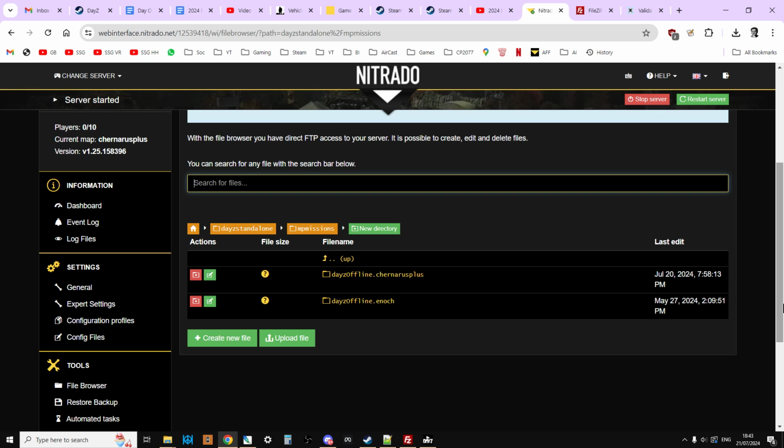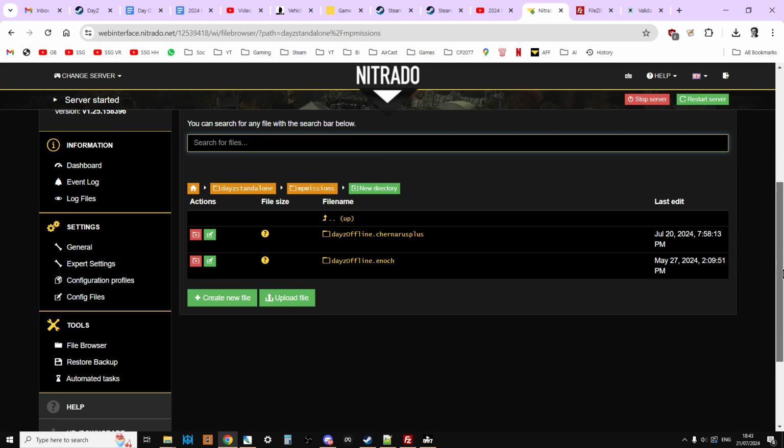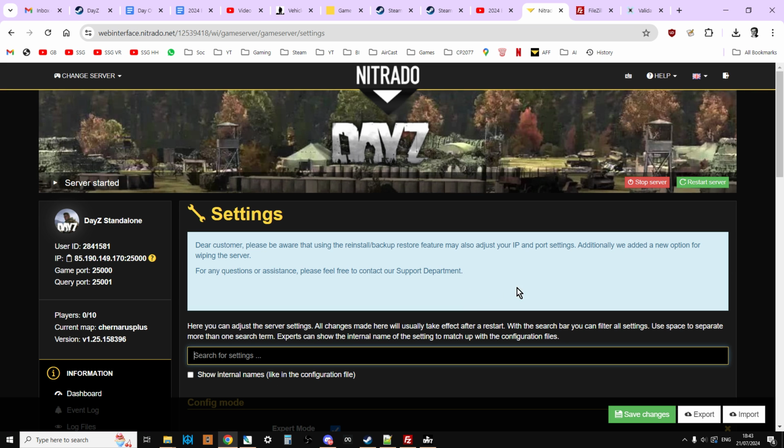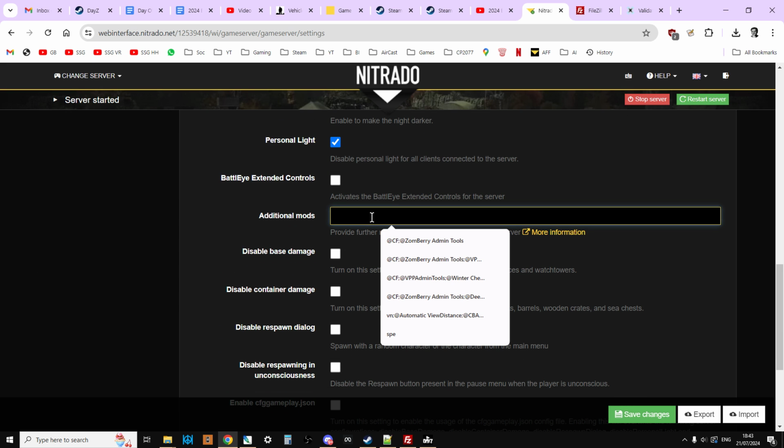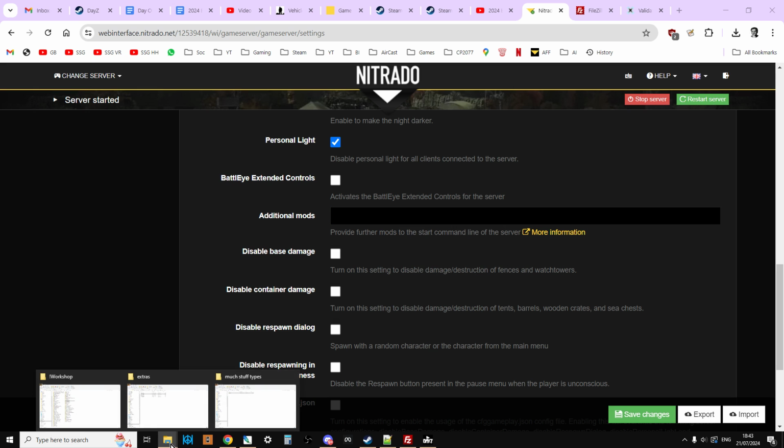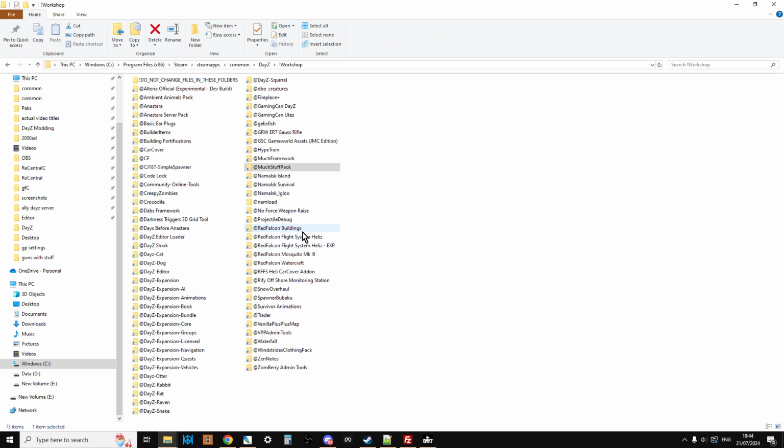But what we haven't done yet, and this is the easiest thing to forget to do, is we haven't told the server to start with these mods. So this is where we need to go back to settings general, and we scroll down to this bit here which says additional mods. So what we're going to do now is go to where the mods were in the workshop, and generally dependencies go first.